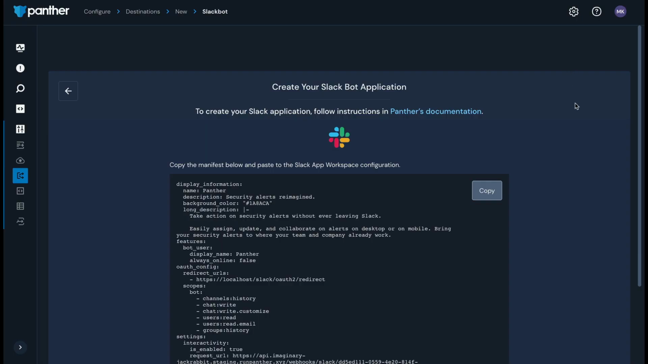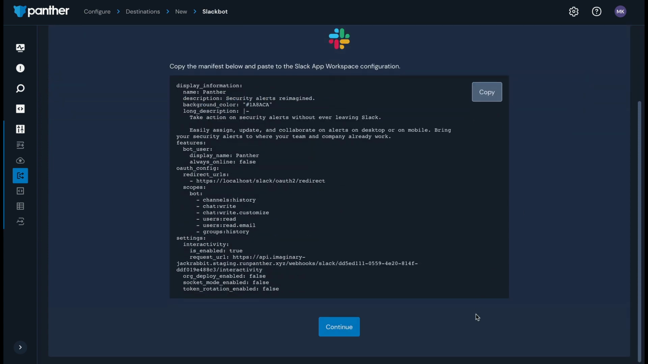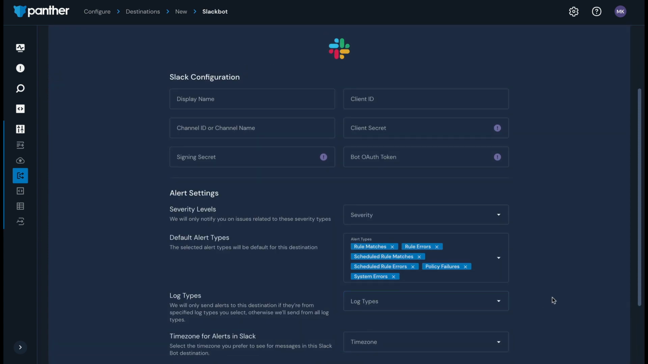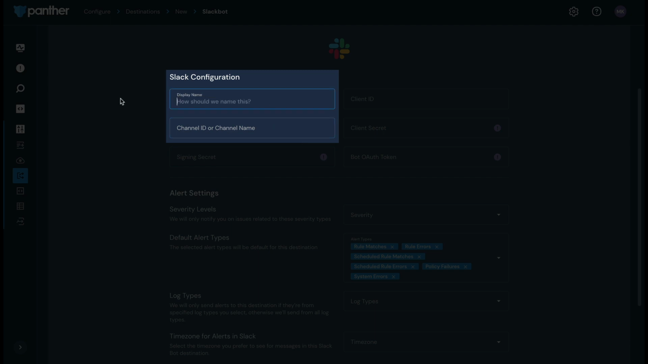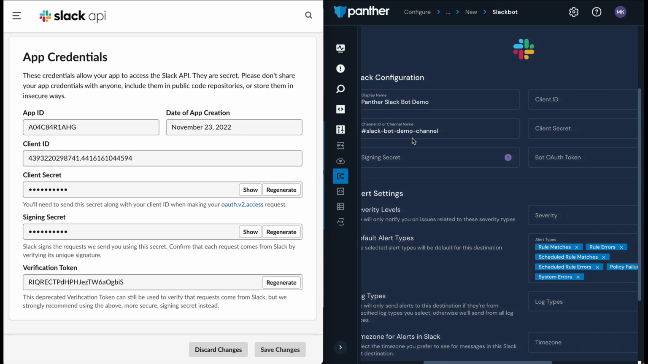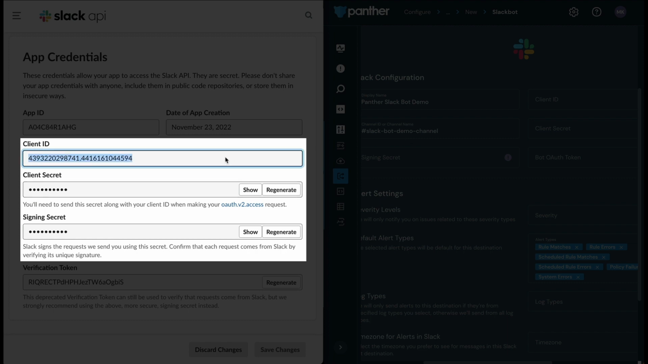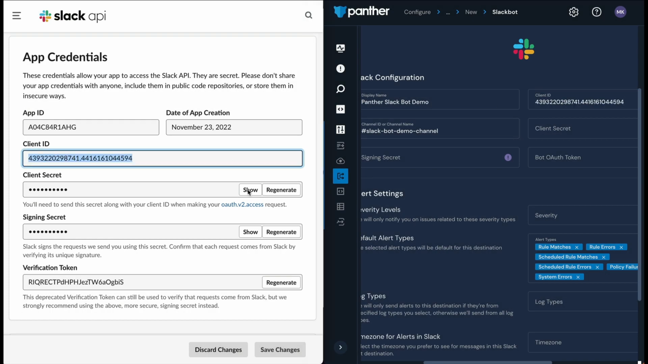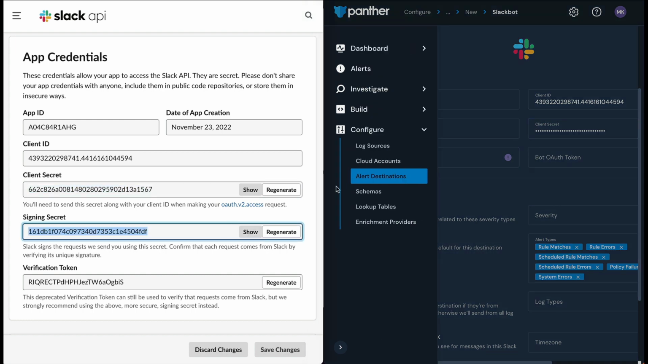Back in the Panther console, on the Create Your Slackbot app page, click Continue. In the Display Name field, enter a descriptive name for the alert destination. Note that this is the display name of the alert destination in the Panther console, not the name of the bot in Slack. In the Channel ID or Channel Name field, enter the Slack channel name or Slack channel ID where you want to receive your alerts. Then copy and paste the client ID, client secret, and signing secret from the app credentials page in Slack into the appropriate fields in the Panther console.